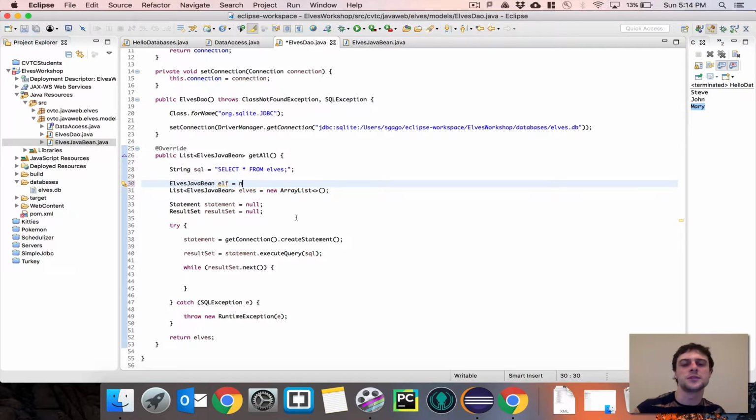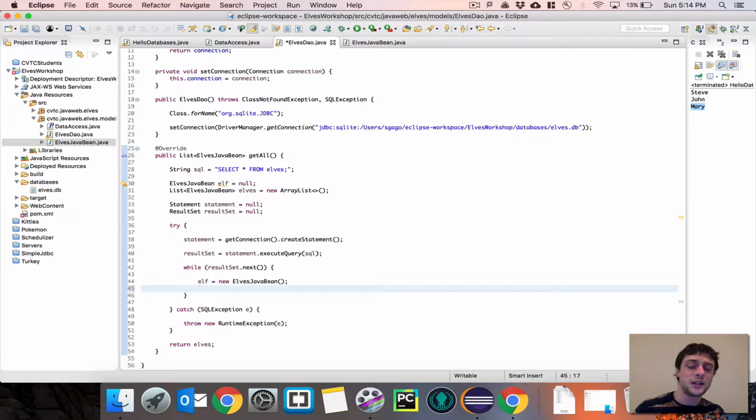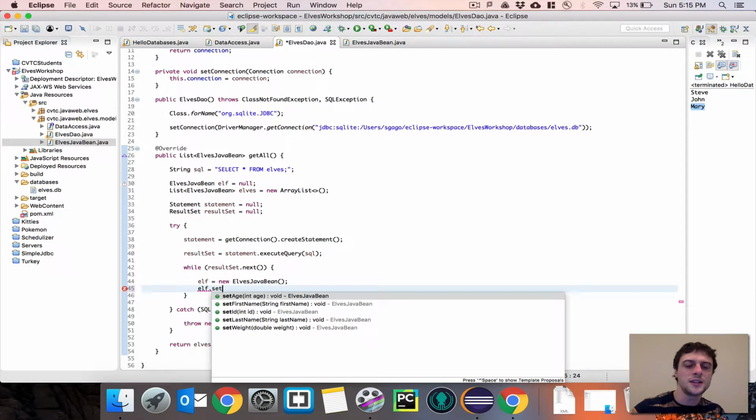Okay, now we're going to use this loop to fill the contents of this elf Java bean. Actually, what I'm going to do is change this to null. Inside this loop, I'm going to say elf is equal to a new elves Java bean. Now I'm going to set the ID, first name, last name, age, and weight of that elf object that I just made. So I'm going to say elf dot set ID.